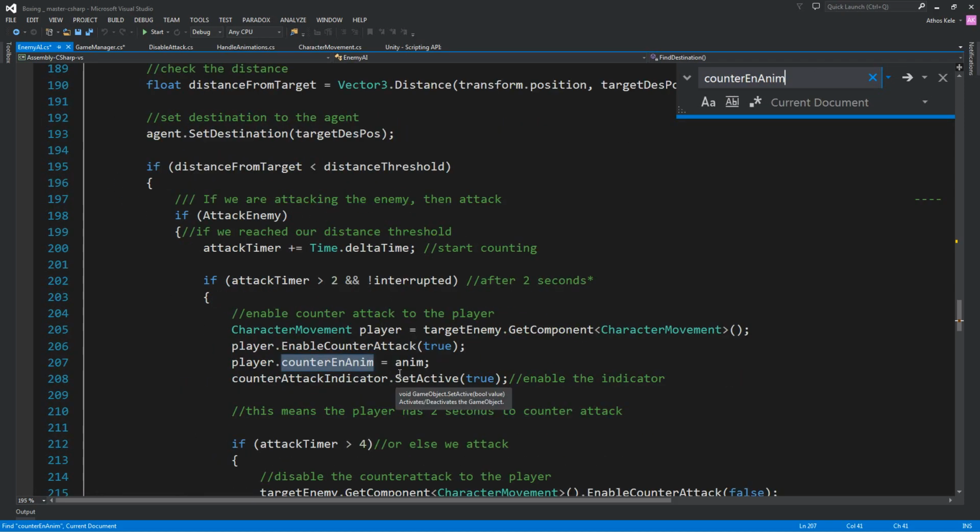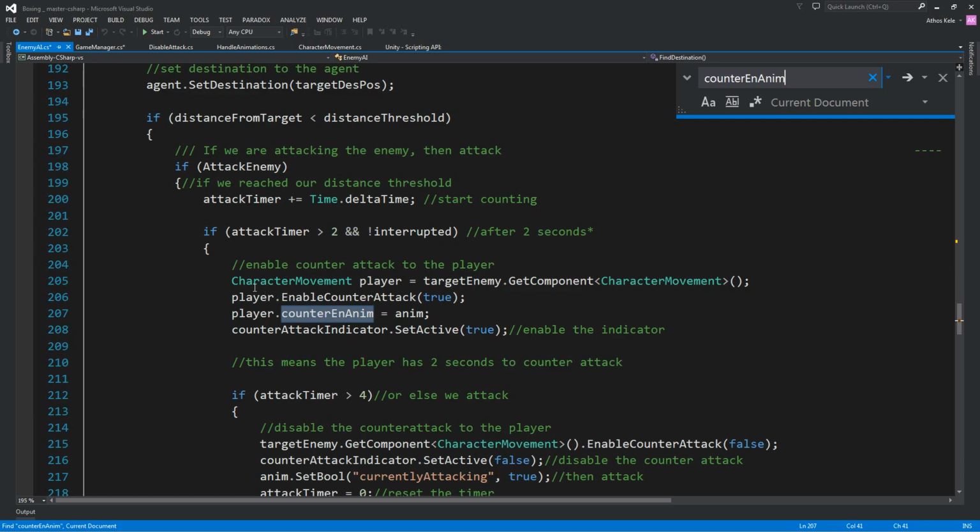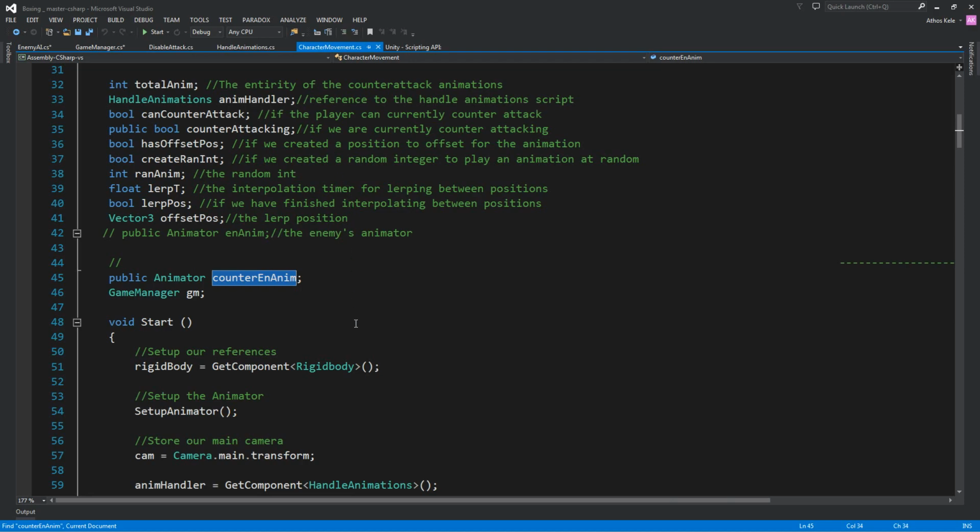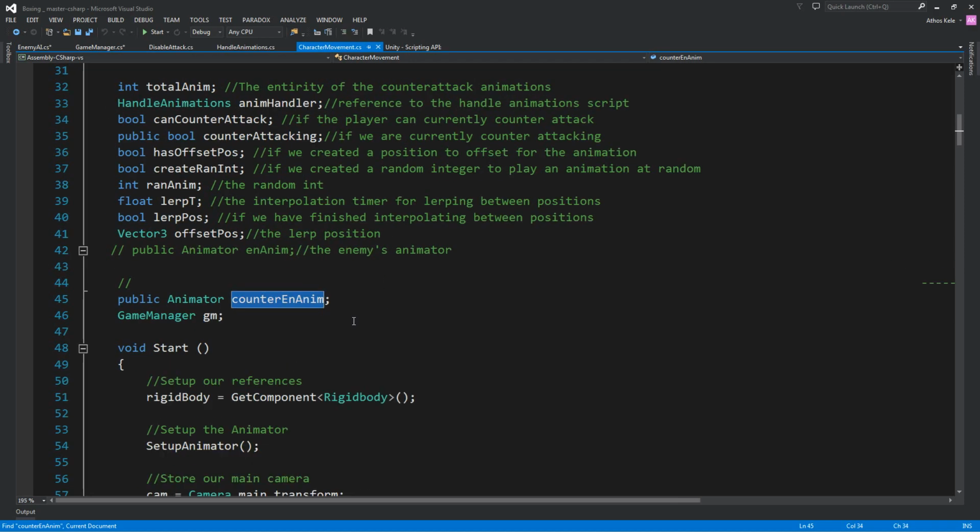So when we are counter attacking, when we enable the counter attack, we want to pass to the player the animator of the currently attacking enemy. Okay, so we basically update the animator, the character that the player is looking at. So let's go back to our character movement.